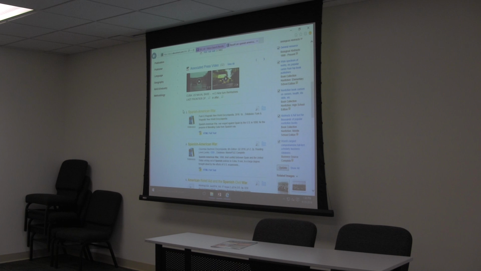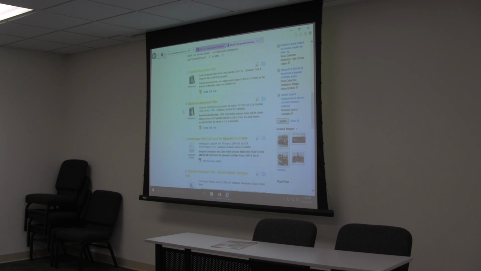One thing that I like to look for, if you look right here, it says full text, PDF full text. If I'm going to use something from this, I want to make sure that it says full text. The reason why is because you don't want one little page that hardly says anything, because it's not going to be enough information. But if it has full text, it's going to have a lot. So I'm going to click on that. American Relief Aid and the Spanish.